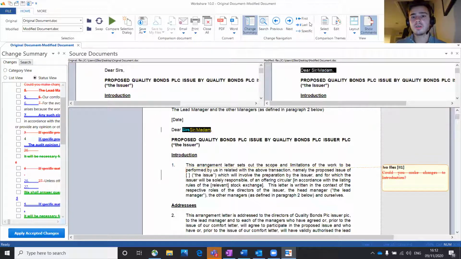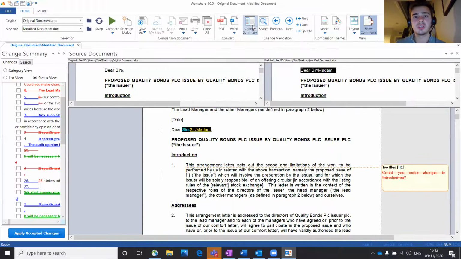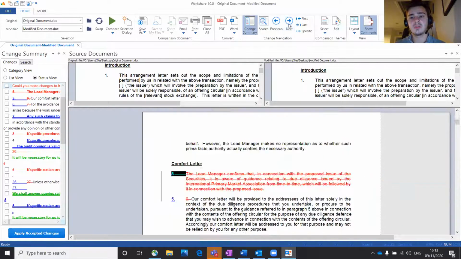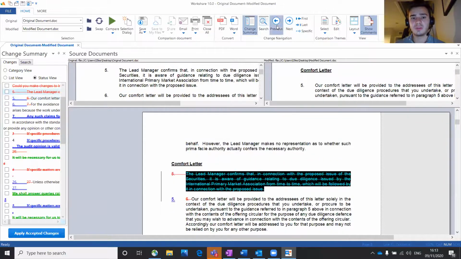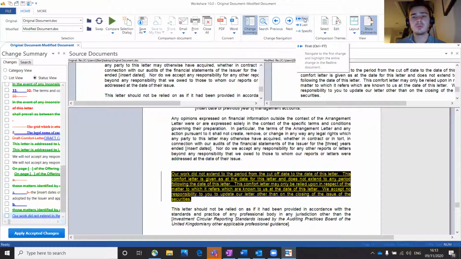Now, if I move to change navigation, you can disable the change summary panel by clicking on change summary. That will give you again more space for your comparison results. But if you would like to enable it back, you click on change summary. From the change navigation area you can search for your changes, and you can go and view each of the changes by clicking on next. That will bring you to the next change, or previous. So you can review your previous changes, or lastly you can select the first or last change, which will bring you to your last change or first change.